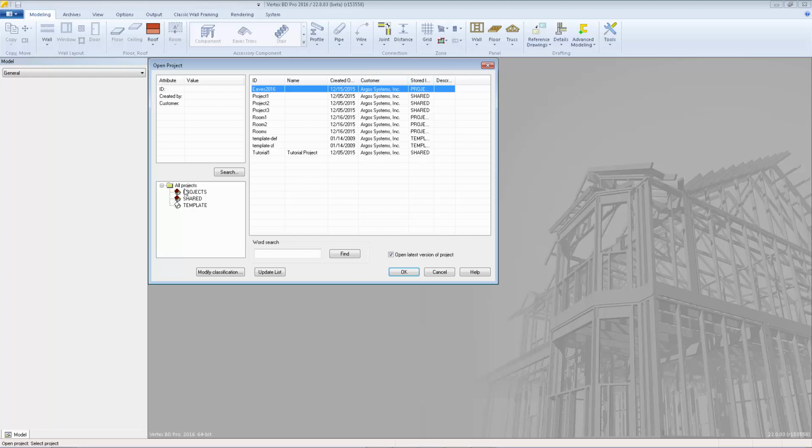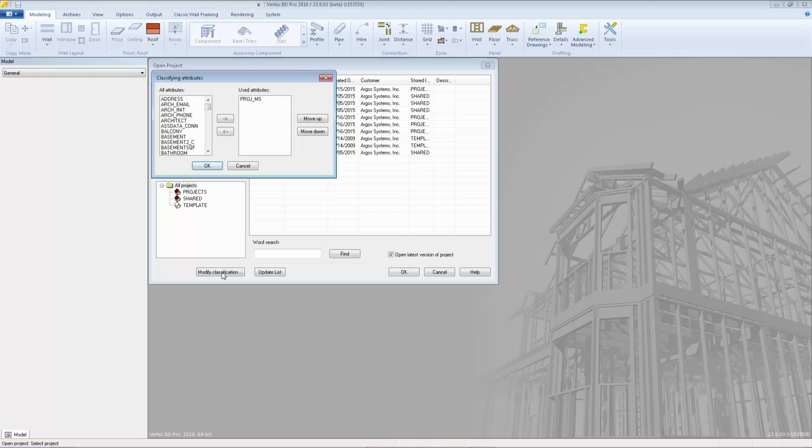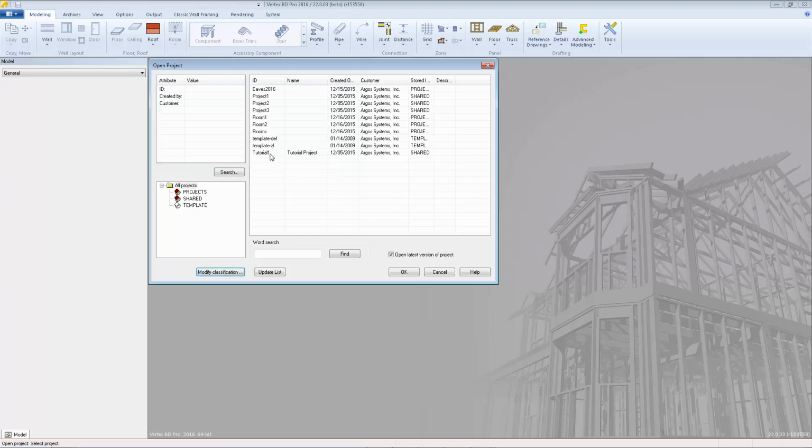You can sort and filter your projects using the classifications in the bottom left. And you can also modify those classifications by clicking the Modify Classification button. To open a project, simply double-click on it or select it and click OK.